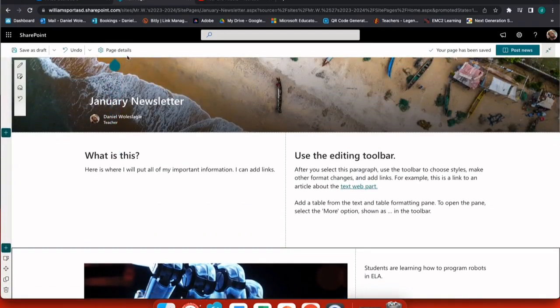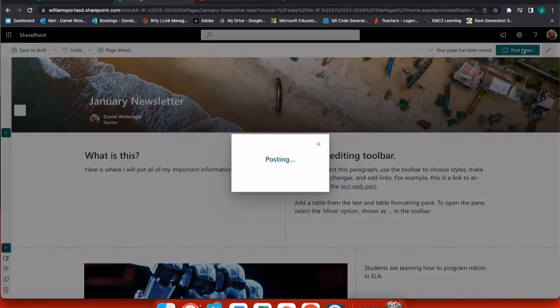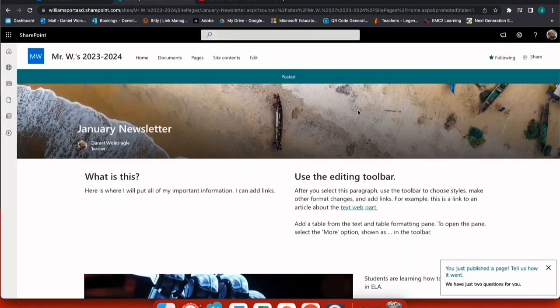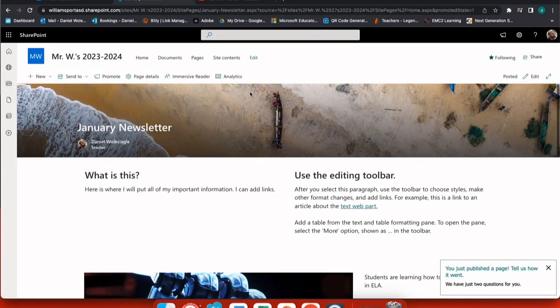Pretty much every option of my template is editable, so when I hover over something, I can change it or add text. I can save it as a draft to come back to it later. And when I'm done, I simply post my news. Now this goes to my website, and it's listed for my students or for my parents, and I can share it out from there. I even have an immersive reader feature that is built right in. I can send it to just a few people through email.